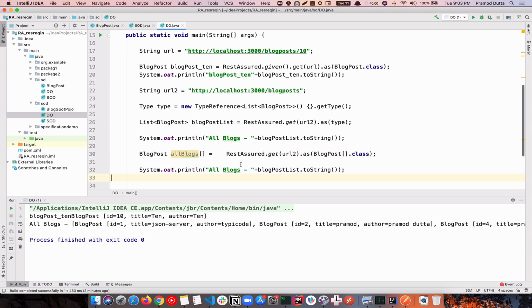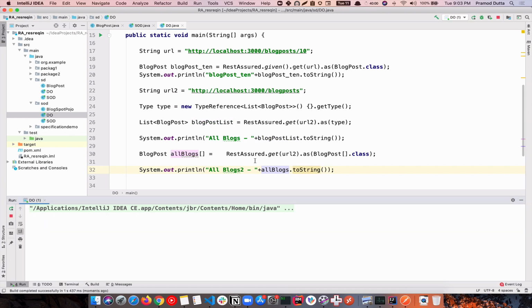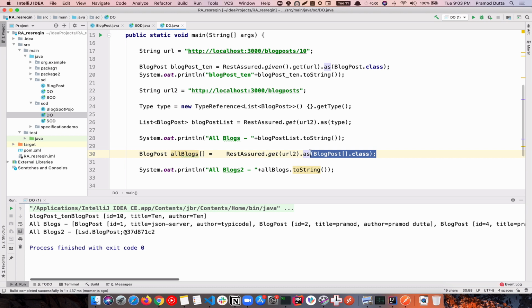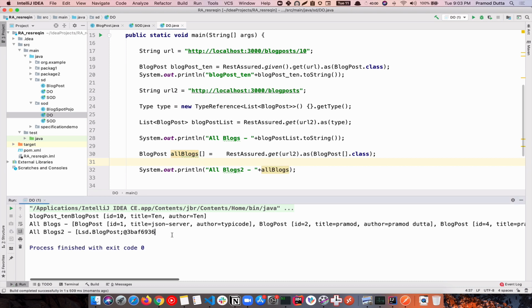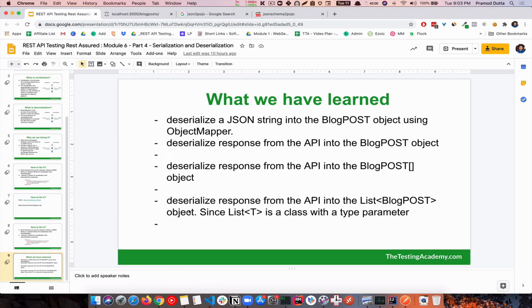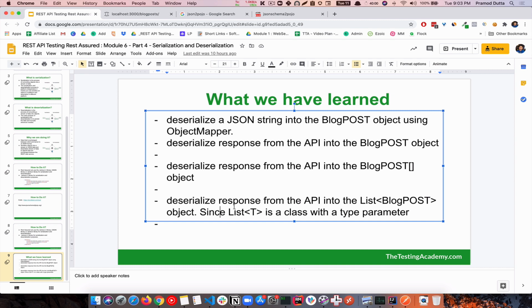Similarly you will get the same results here also. So this is all blogs 2, and if you do the same thing, it will get the same result, right? So this is another way to do it. Basically passing as an array. So right now toString, you don't have to do toString in that case, but yeah, you get the point. It's basically an array containing all the things, right? So that's how you can also do it. So you have learned something new. You have also learned how to get the type and do the same thing, right?